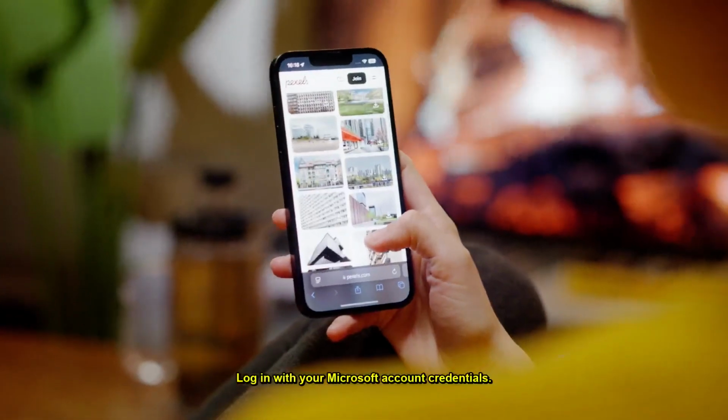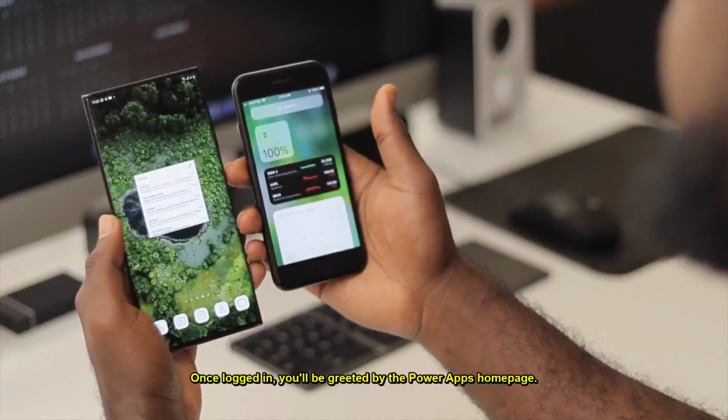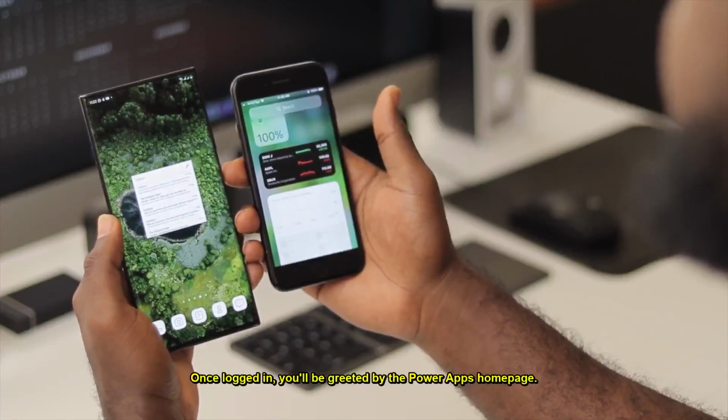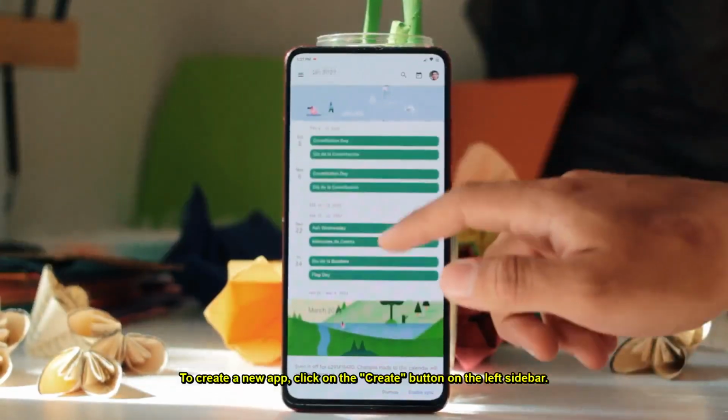Log in with your Microsoft account credentials. Once logged in, you'll be greeted by the Power Apps homepage. To create a new app, click on the Create button on the left sidebar.